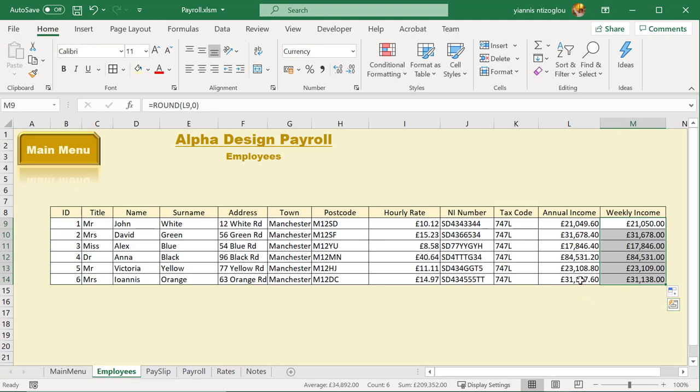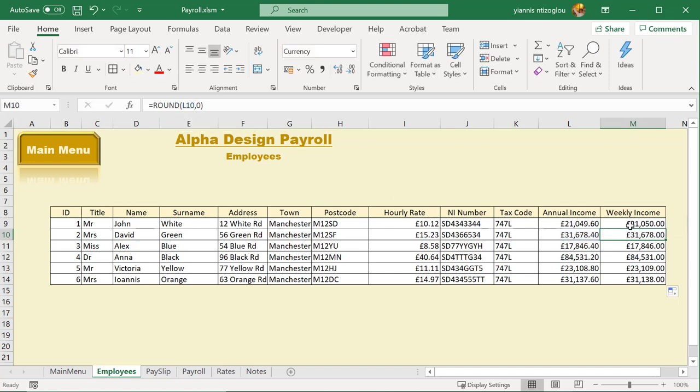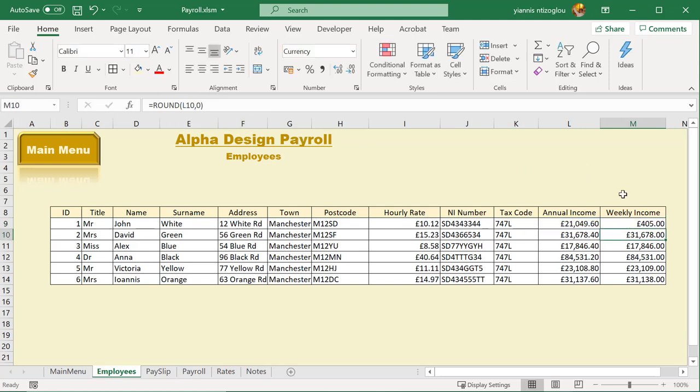For example, the final wage should be 31,137 and 60 pence. So for the weekly rate, well, this is because we randomized the number. What we need to do here is divide this number by 52. So if I put L10 here, let's select the first one, the L9, I'm going to divide this by 52 to find out the actual weekly payment, but based on the round up. So press the Enter key. Now this person will earn 405 pounds per week.